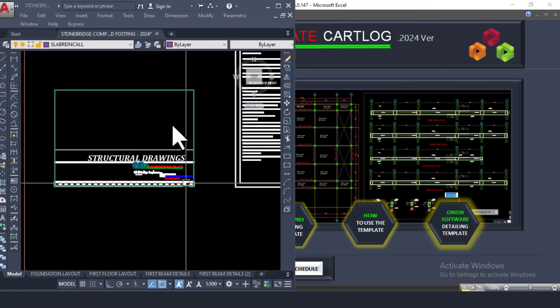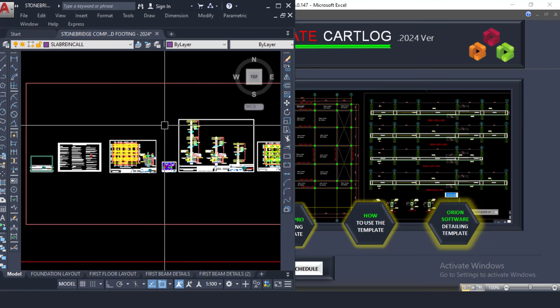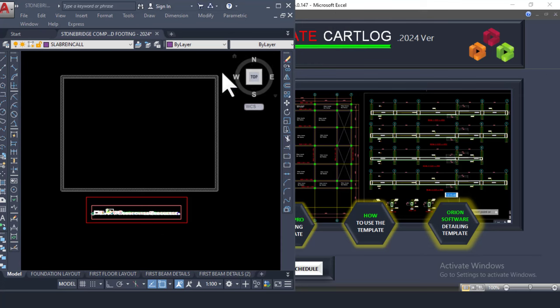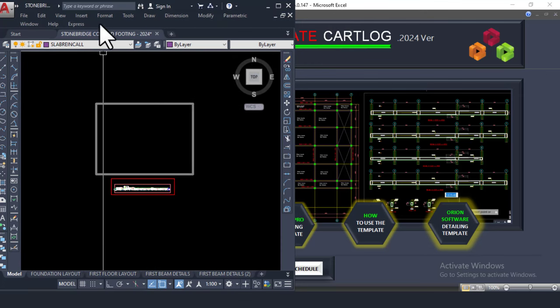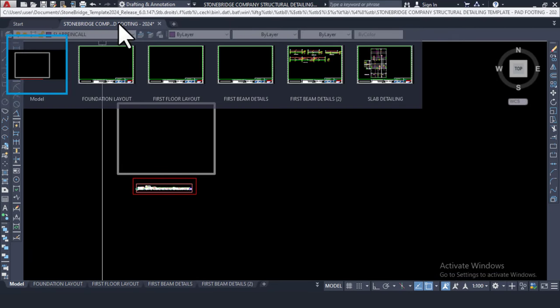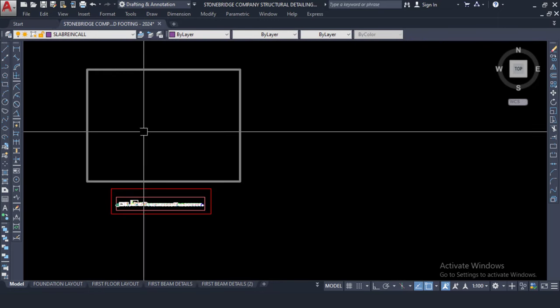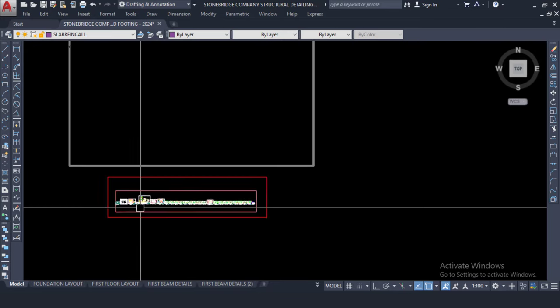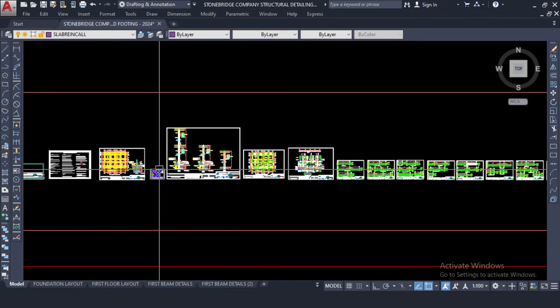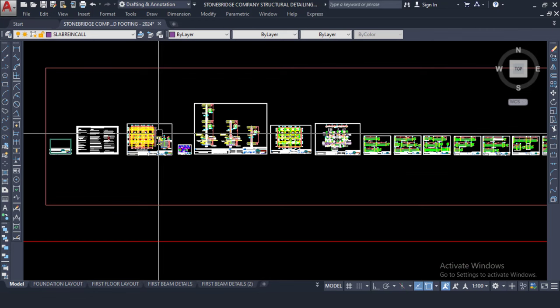So right now this is the StoneBridge template for pad foundation. Let me maximize this. Okay, so once you open this, you can see the StoneBridge template for pad footing. The first thing you see is this rectangle icon here. This is where you're meant to paste your drawing, and this is a sample from StoneBridge of how you are meant to arrange and prepare your structural drawing.